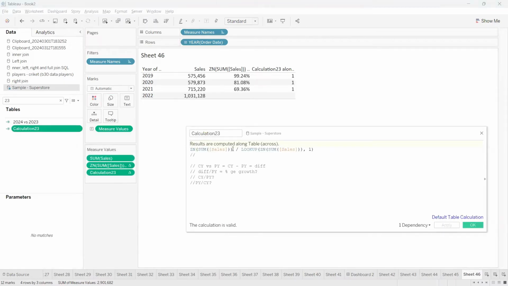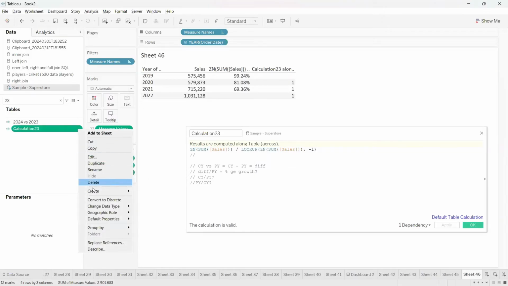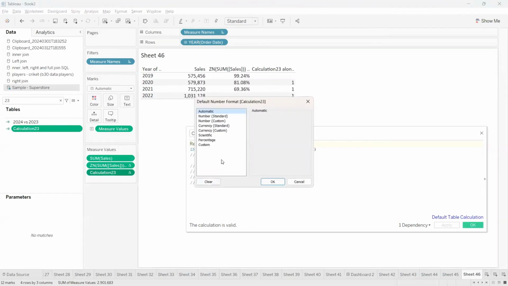So we are just comparing the current year sales with the next year sales. Plus one means next year sales. So current year sales are how many times to that of next year sales. If you want to compare it to the previous year sales, simply do minus one here. Just click on apply. And instead of applying the format here every time, I can directly go to this calculation in the data pane, go to default properties and number format, and simply click on the percentage option here.